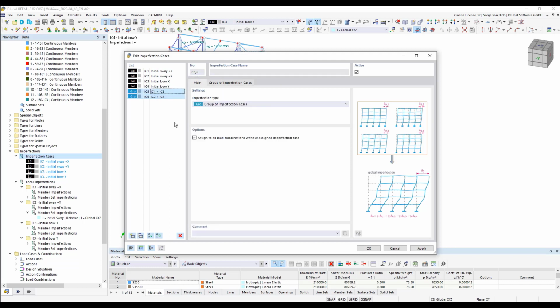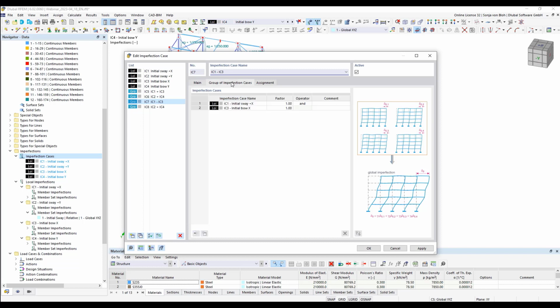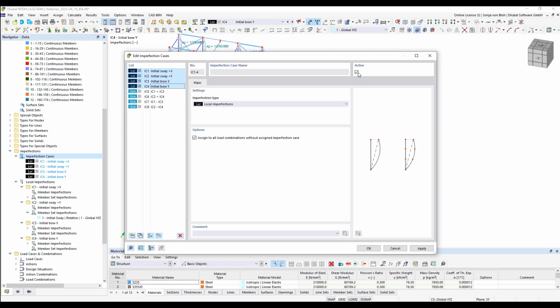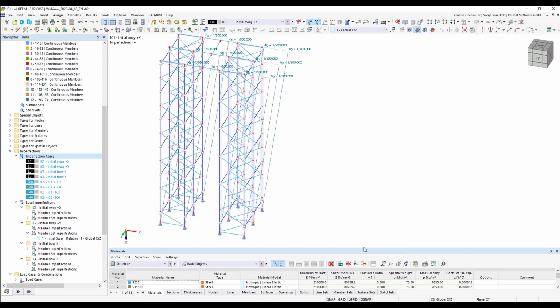For this I copy this group of imperfections and then I change here the name and I change here the factor to -1. I do the same here. So that the individual imperfections are not taken into account in the combinatorics, I deactivate for them the checkbox active and then I click on OK.